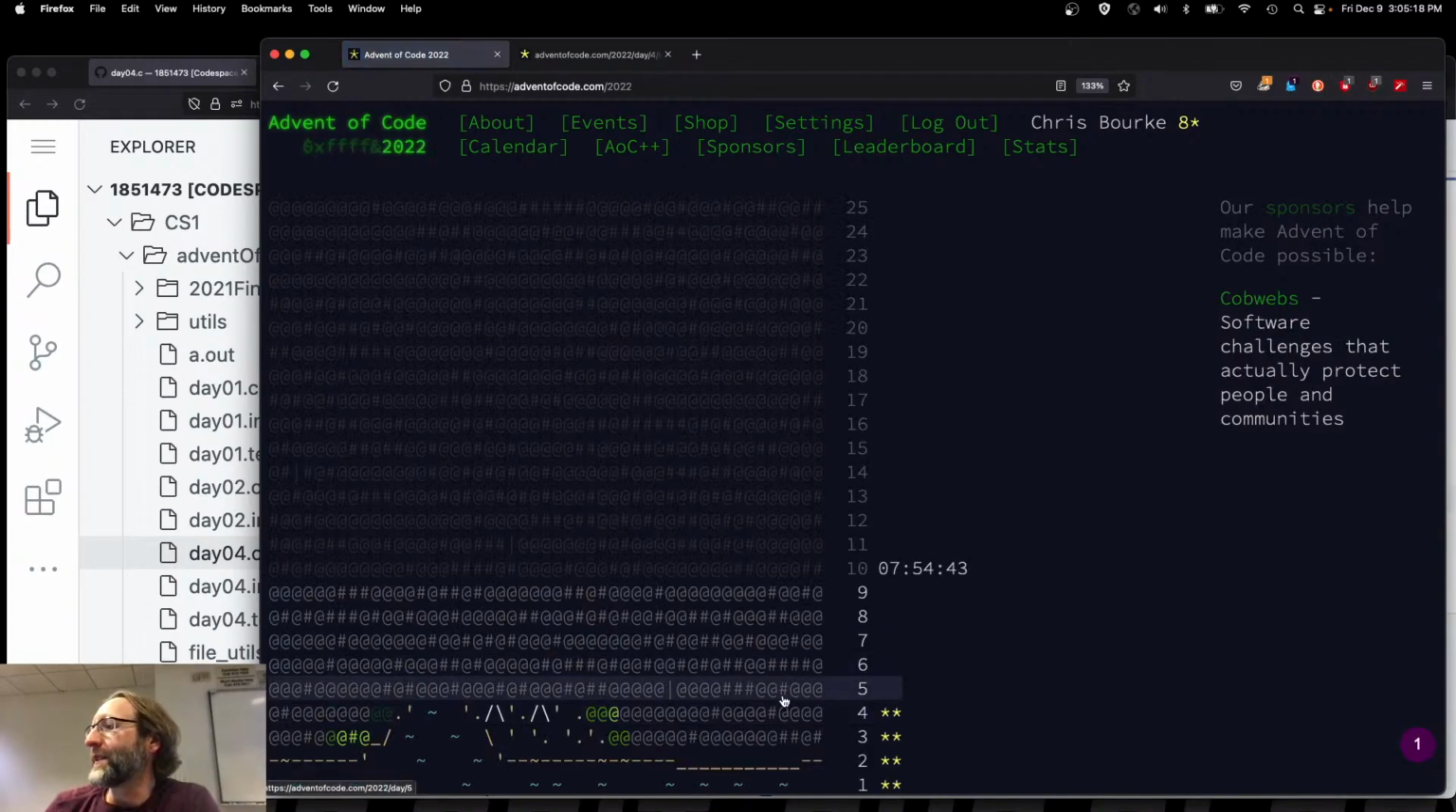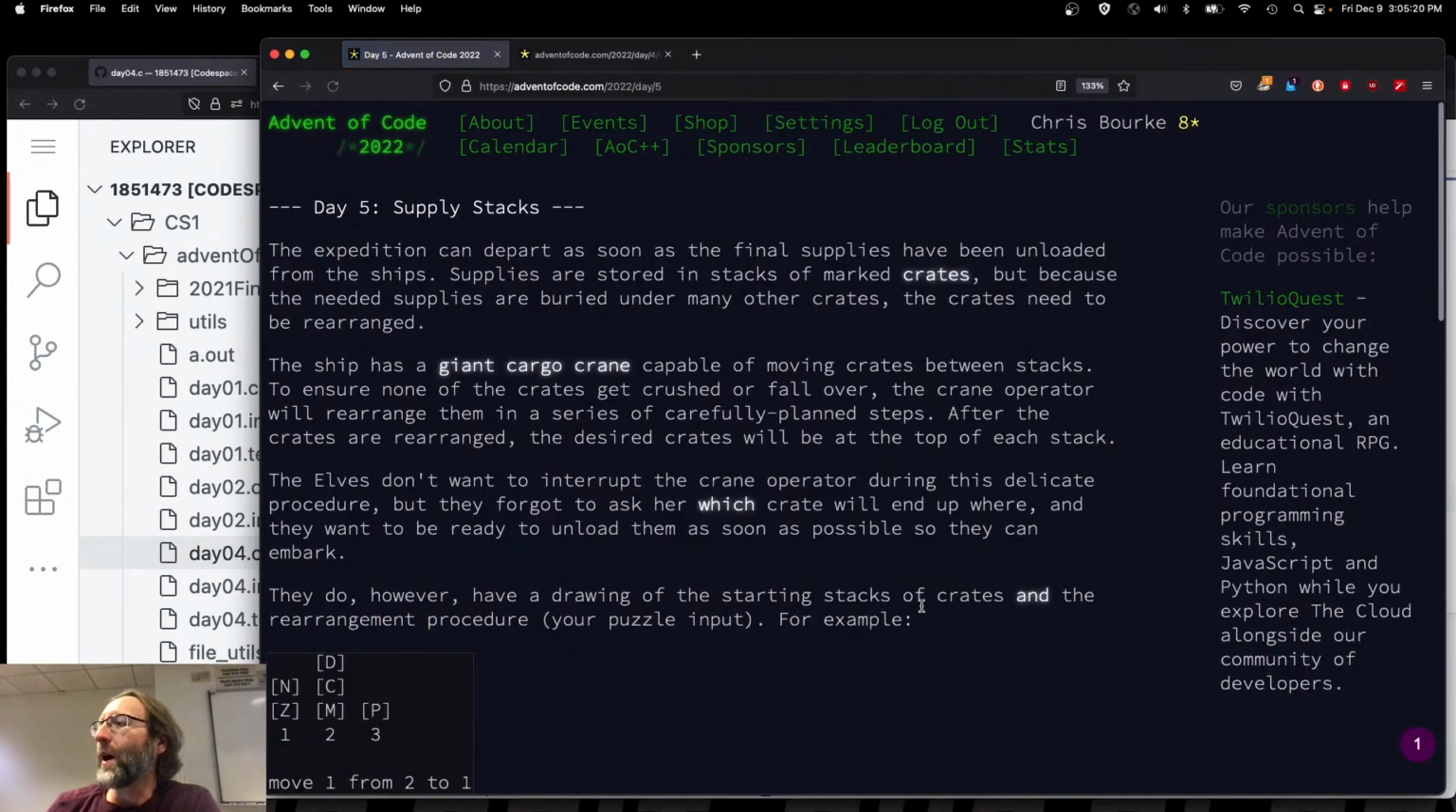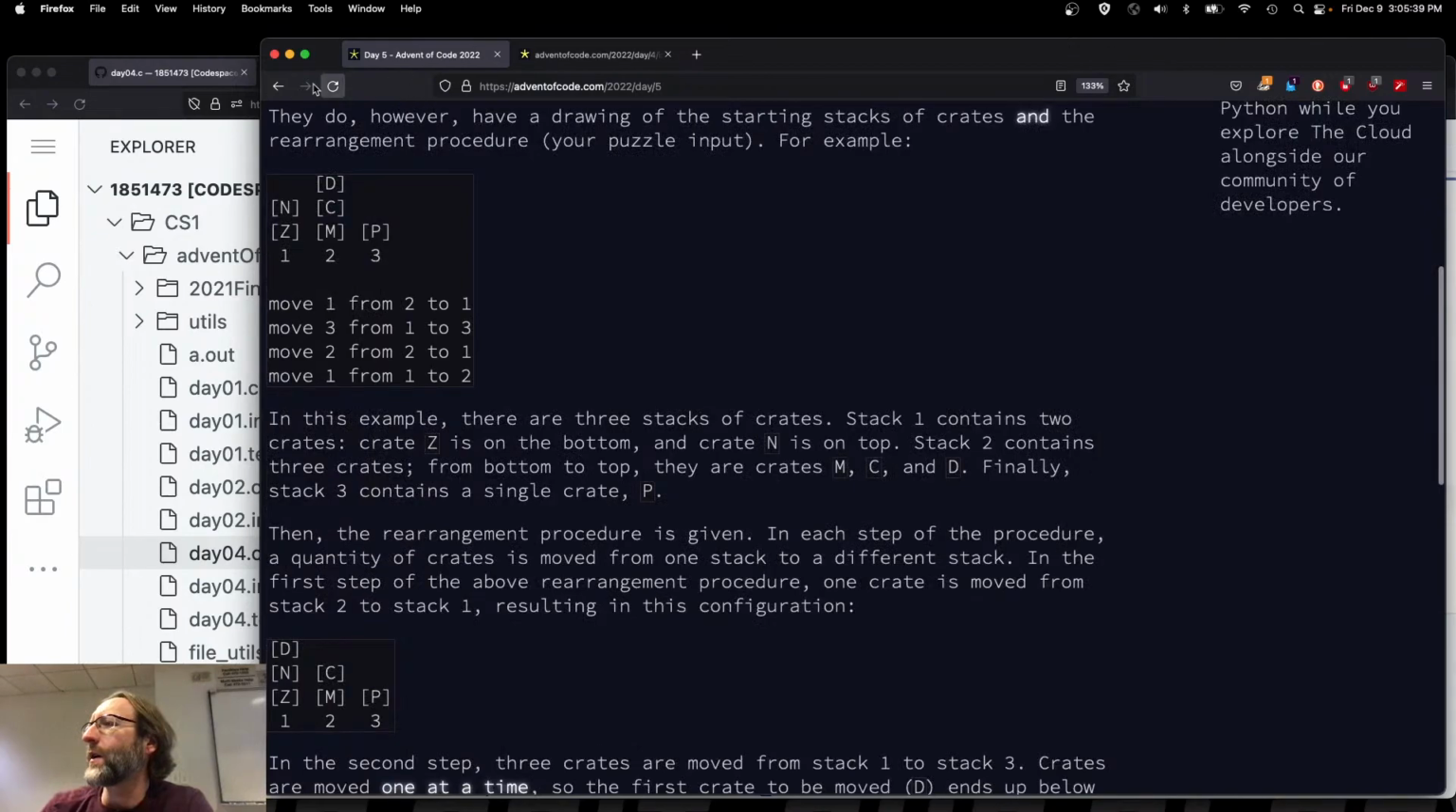We've got 15 minutes left. This will require me reading for this from scratch, though. The expedition can depart as soon as the final supplies been unloaded from the ship. Supplies are stored in stacks of marked crates, but because the needed supplies are buried under many other crates, the crates need to be rearranged. Oh, you know what? I mean, this is going to get harder and harder here.